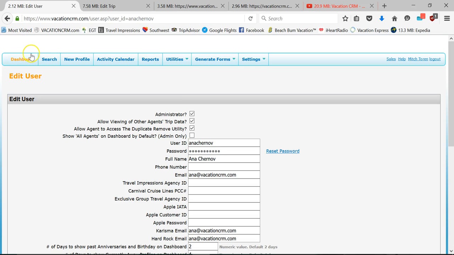And they don't have access to that, so I'm the only one that can control their agency IDs and that sort of stuff. Yeah, there's quite a few things that as an admin that only you can do.